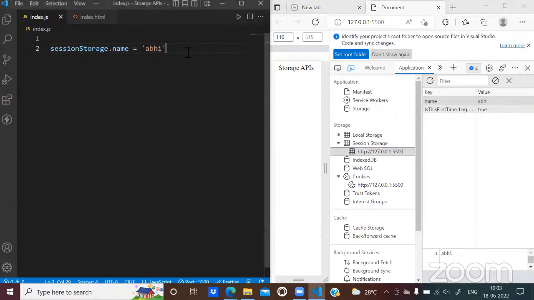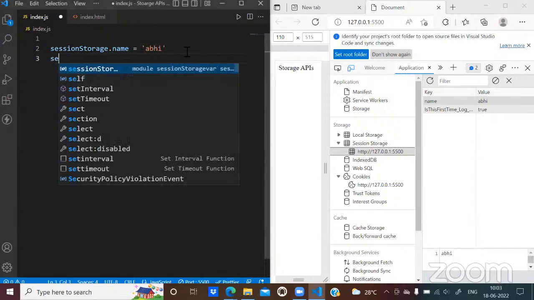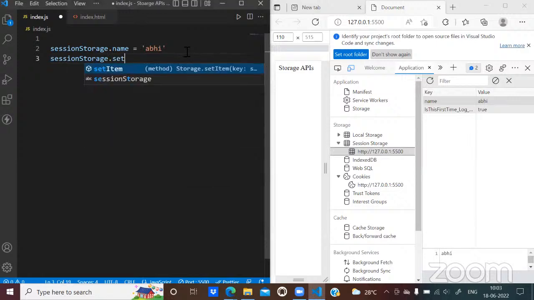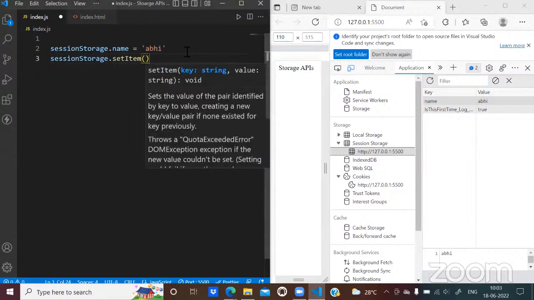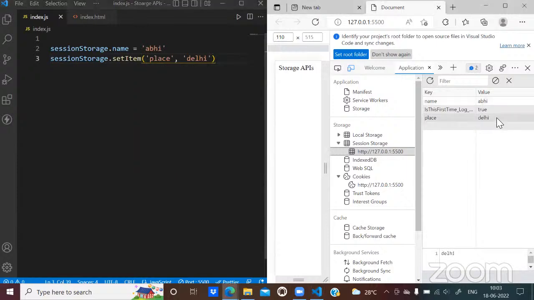Now the similar thing could happen using the API method as well. With the API method, we can make use of setItem. Okay, I is capital. And here we need to provide two arguments. One is the key. The second one is the value to that key. So here we can say place is talent. If I save this, I will be able to see this new key value pair being added in the session storage.